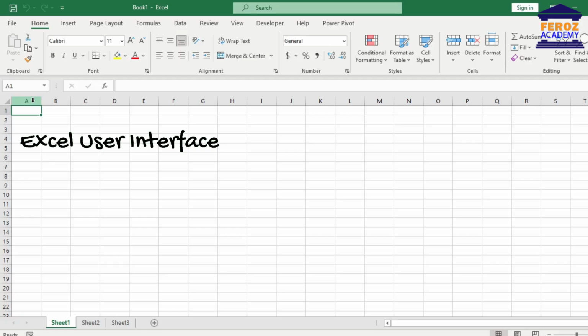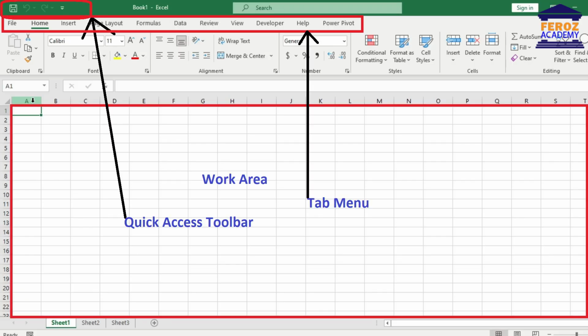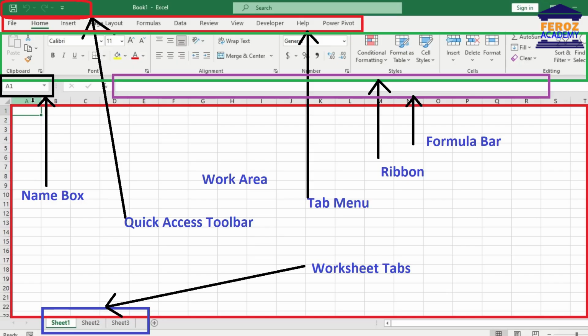Once you are in a Microsoft Excel workbook, you can right away start working on your new Excel project by entering data and creating formulas. However, you need to be familiar with the Microsoft Excel working environment, such as Work Area, Quick Access Toolbar, Tab Menu, Ribbons, Formula Bar, Name Box, Worksheet tab, and so on. Let's take a quick overview of some of the most commonly used user interface elements.